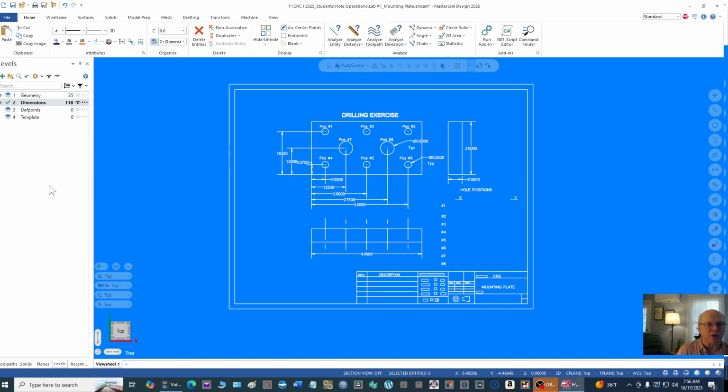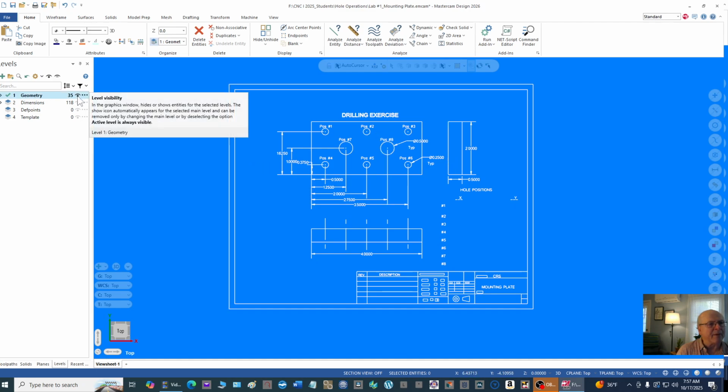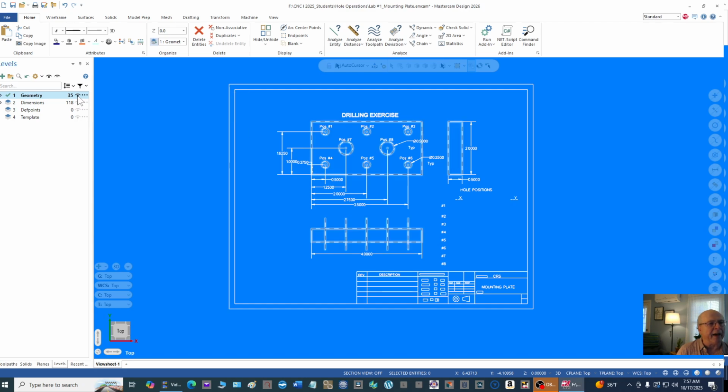in and under geometry. All right, so to get these things, I'm going to double click on this box and make geometry active again. And you see that it highlights it. And you have this little eyeball here, okay? Level visibility. So if I click on that, you see that it picks the geometry, right?